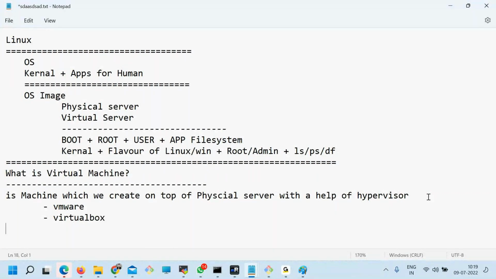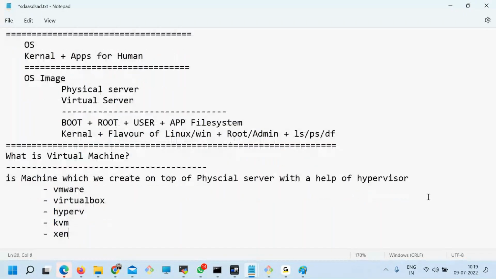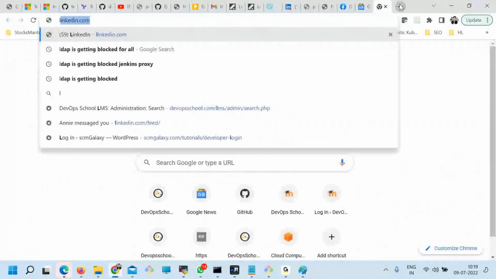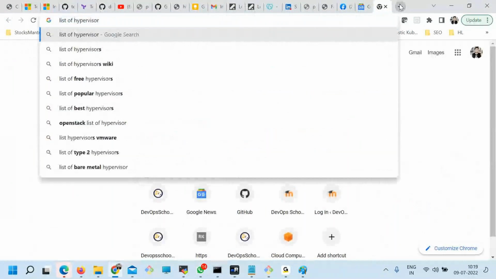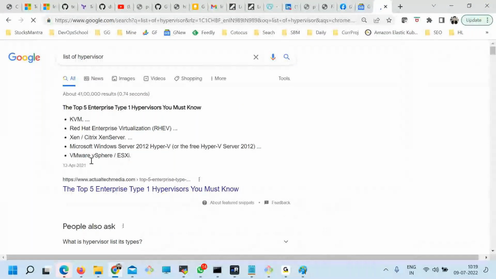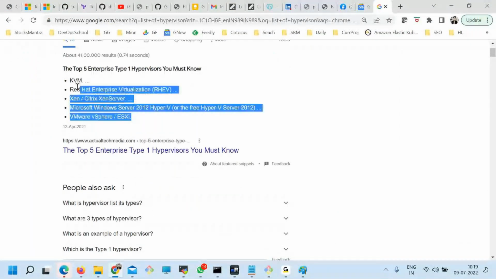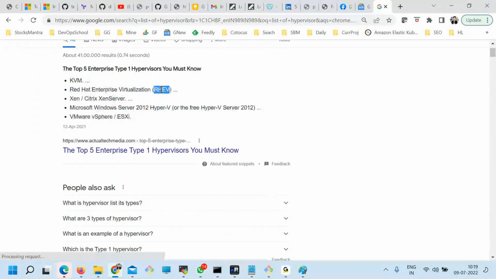Okay, VirtualBox. We have Hyper-V from Microsoft also, and we have Xen, KVM, and many other things for this. These are the popular hypervisors. You can also Google a list of hypervisors, and you will find more lists actually. You see here, these are the popular ones: KVM, Xen, Hyper-V, and from VMware, vSphere.